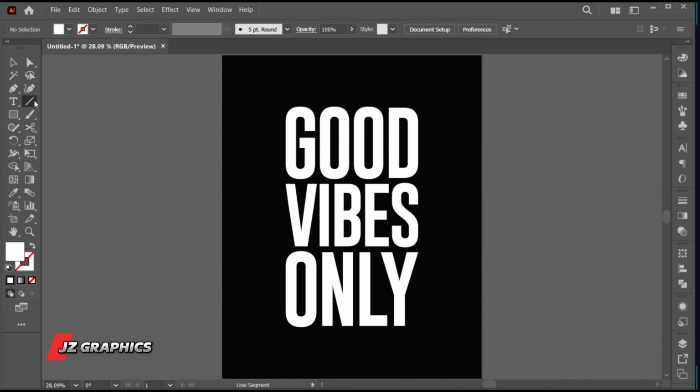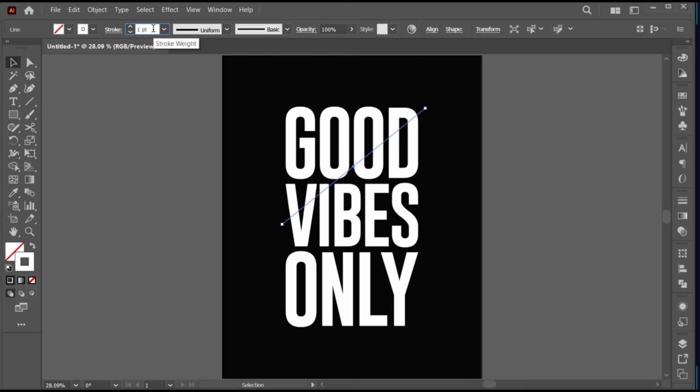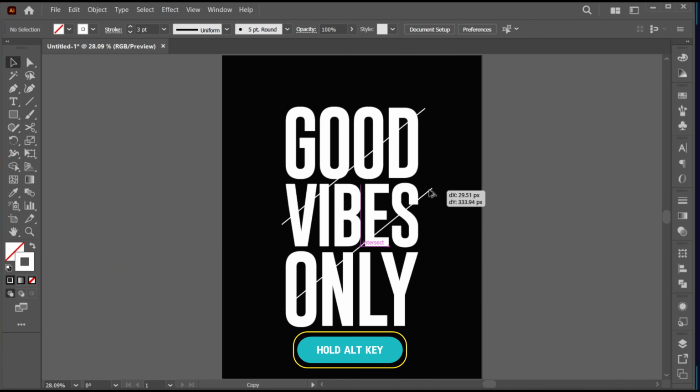Now, go to the Line tool and draw a line. Apply the white outline to it, and set the stroke weight to 3. Hold the Alt key, and create a copy of it, and place it where you want.